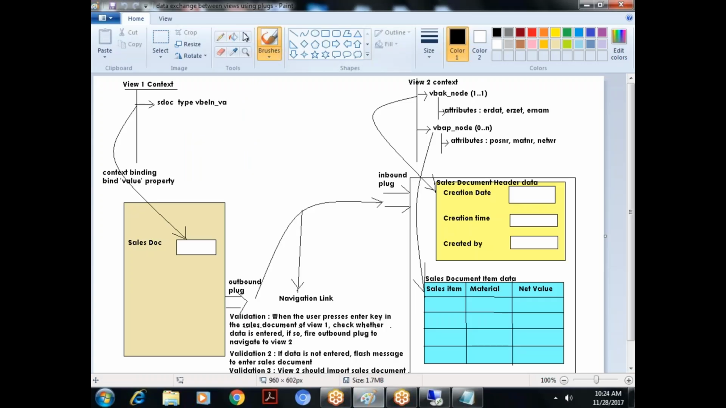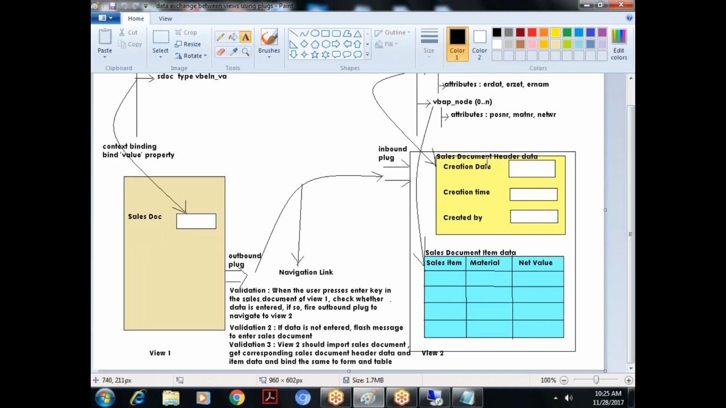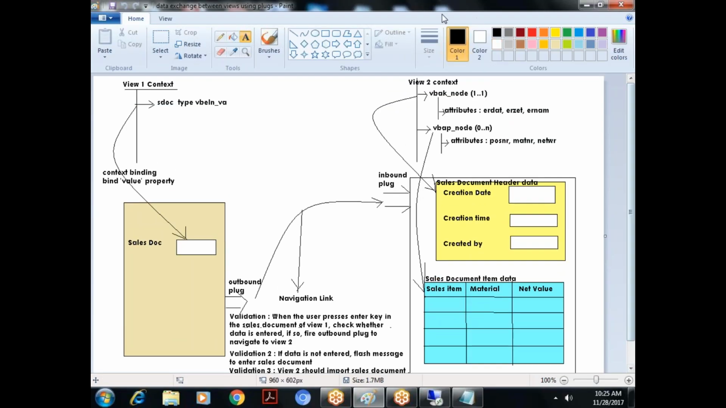So as I told you, this is a requirement. View 1 should contain the sales document. After entering the sales document, when I press enter, the sales document should be exported to what? The target view. Target view has to import that particular parameter, and based on that import parameter, we have to get the sales order header data and item data and bind it to the form and what? Table.